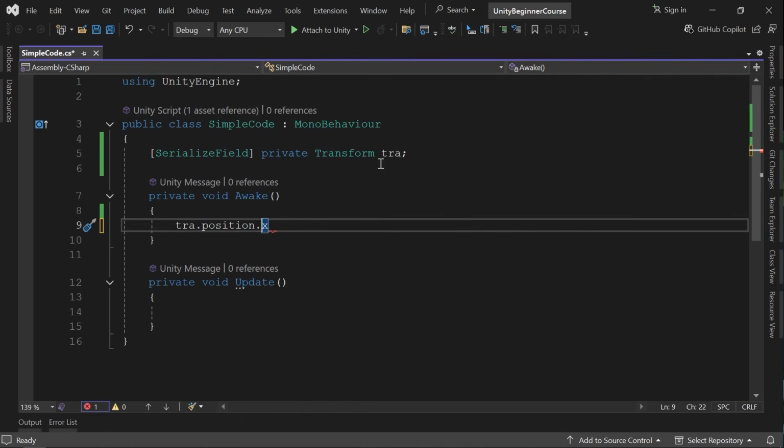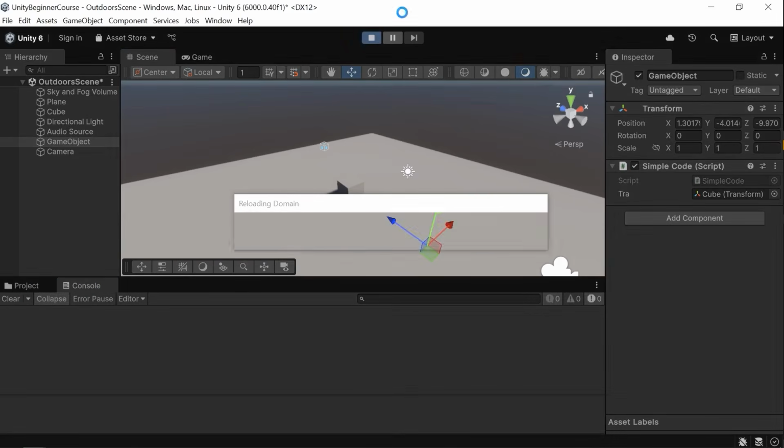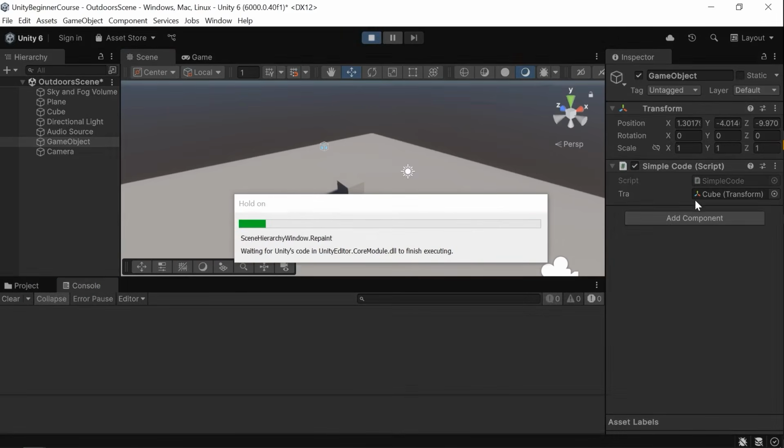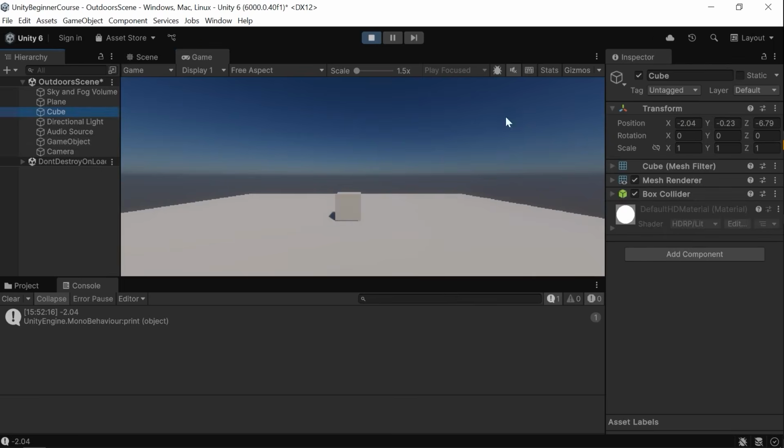Let's print one of them. All right, save, and here we need to run the game. Let's see. It will print the X position of the cube. Here, minus 2.04. And here, let's see the cube. As you can see, the X is correct, it is similar to the output.